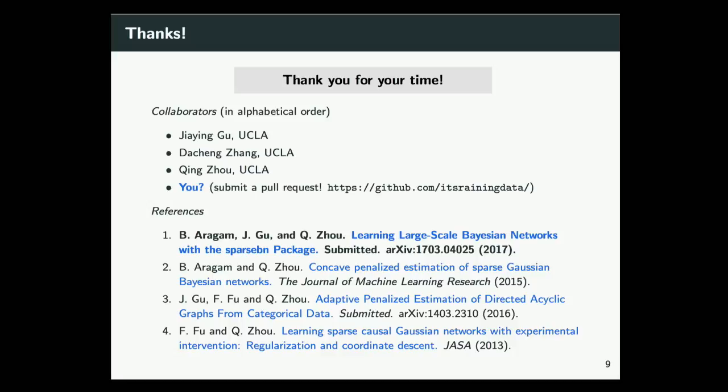And in case you're curious in learning more about the sparse BN package, which I glossed over really quickly, we have a paper on the archive that goes into all the details you could possibly want to know about the package. So that's available there, and I'm going to stop there so I don't go over time.